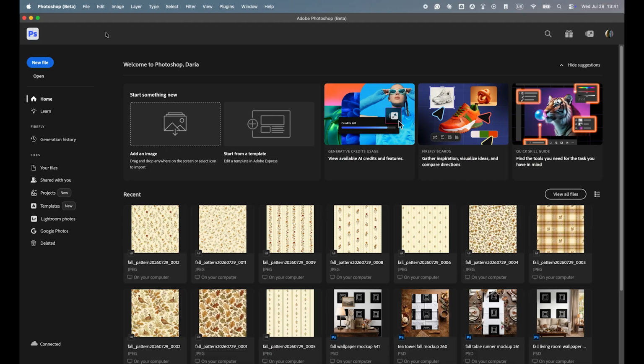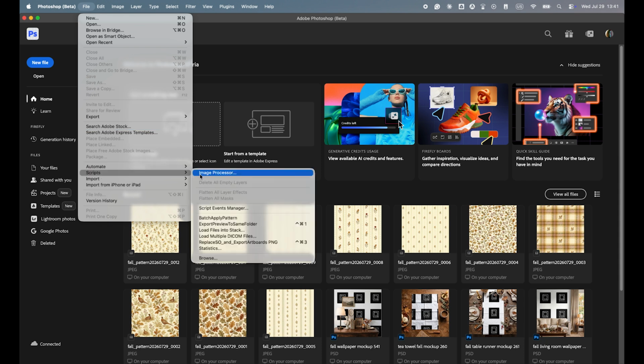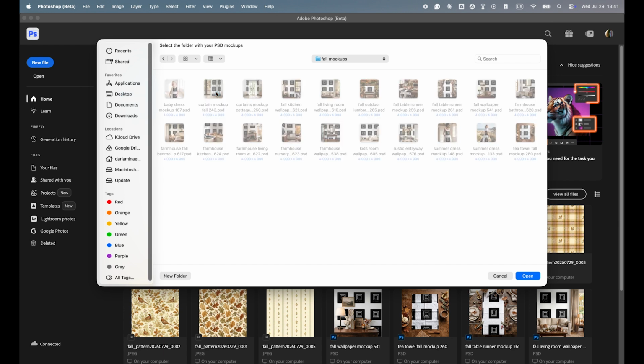Now the fun part. Let's launch the Pattern Placement Automation script. First, I point it to my folder of mockups. All 20 are in here. Then I choose where the finished images should be saved.